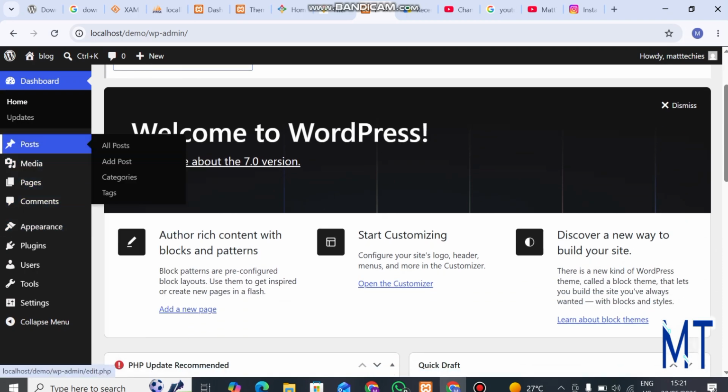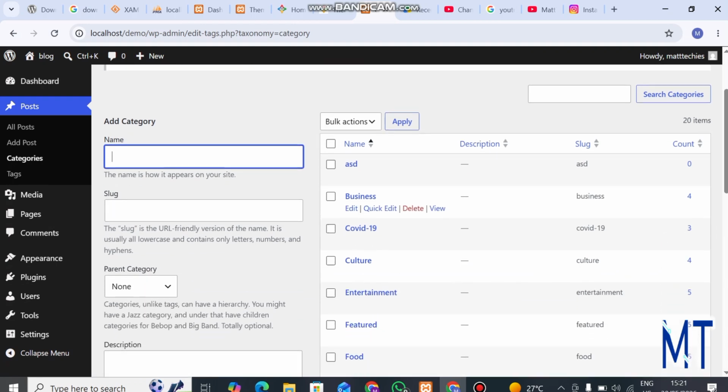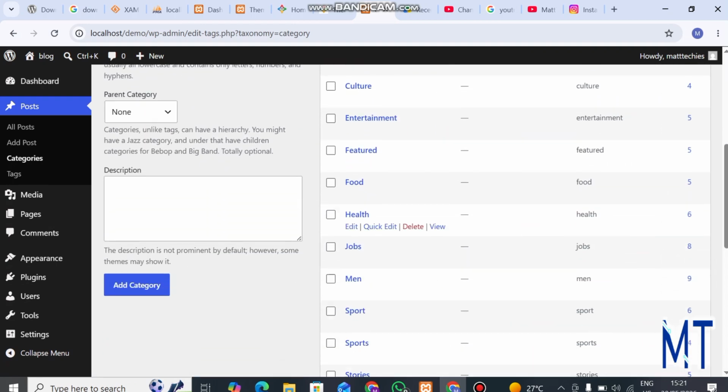So if you go to posts, remember a blog is made up of posts and post categories. So when you're working with a blog, you'll be working with this section of your dashboard, which is the posts and the post categories. So we have posts here. If you click on categories, you see all the categories that exist on this site. So these are the categories that are there: COVID-19, entertainment, and so on.